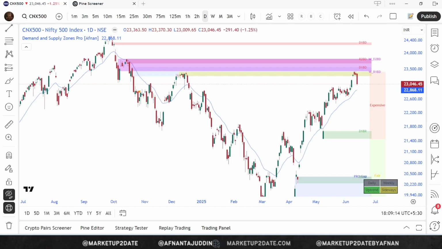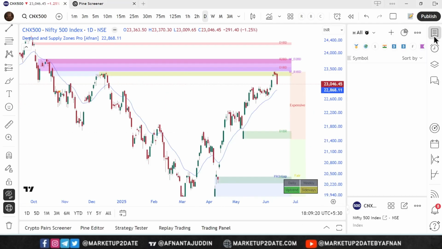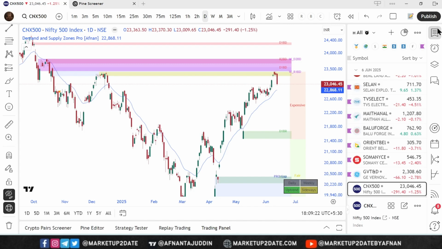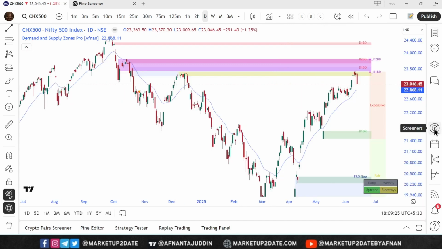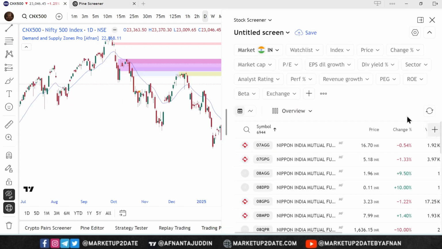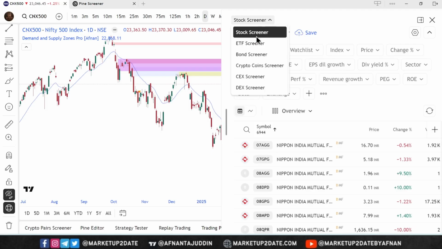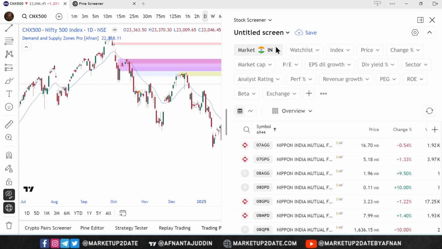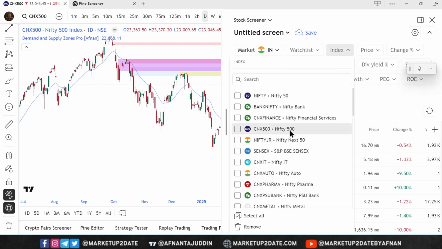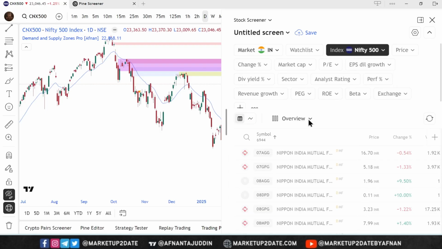So let's get started. Before we move to alerts, the first thing we need to do is create a watch list of stocks. To do that, click on the screener icon, then choose Stock Screener. Now select the India market and from the index drop down, choose Nifty 500. This will give you a list of 500 stocks. Select all of them and add them to your watch list.